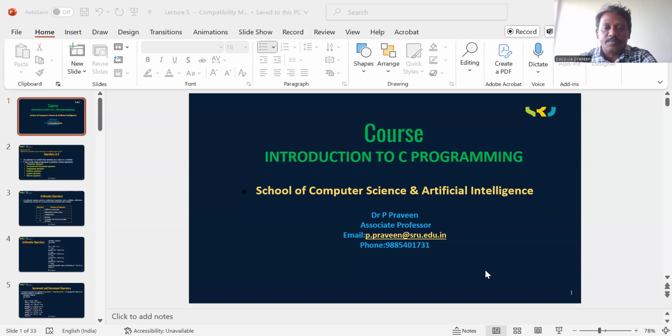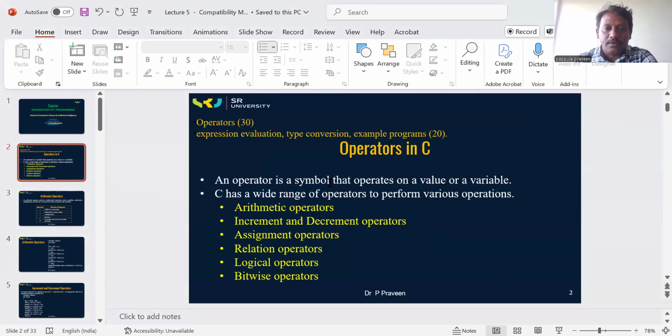Today I am going to explain Introduction to Programming. The topic is operators. The main objective of this class is to learn the operators concept in C language. In C language, we have mainly 8 types of operators. Here, we will be discussing the main 5 operators.